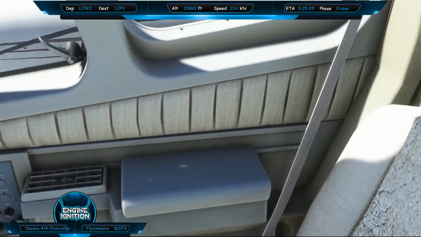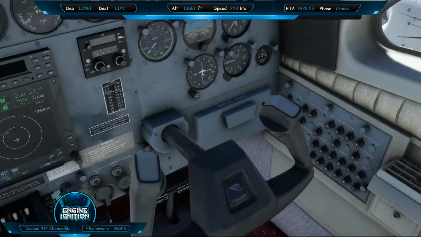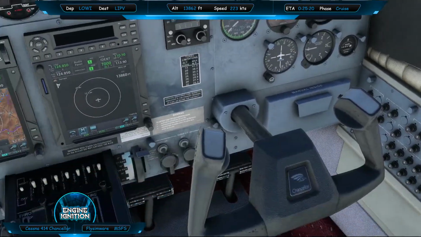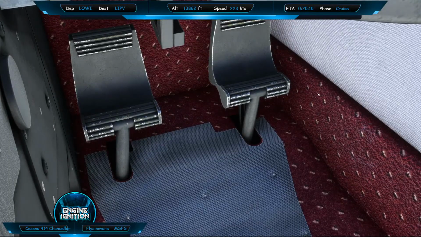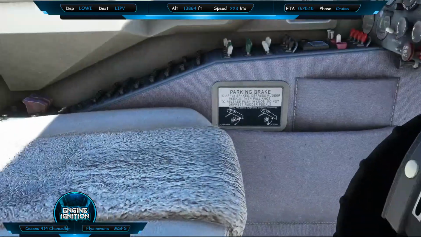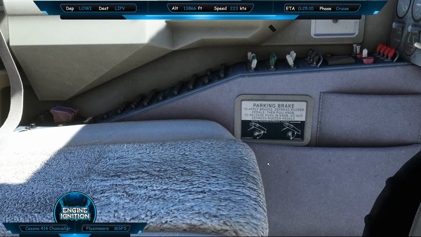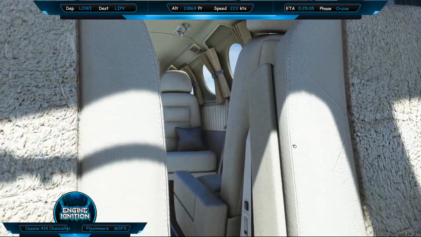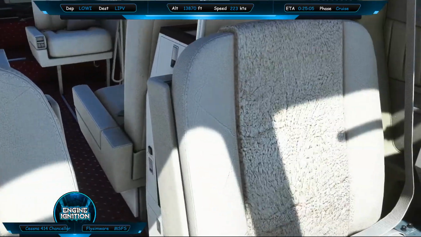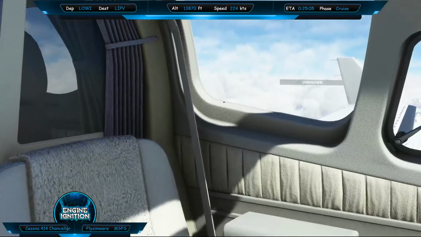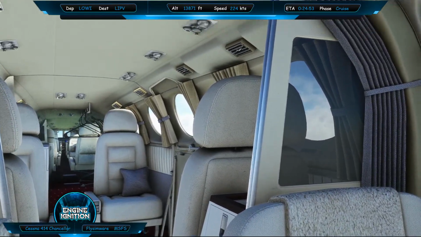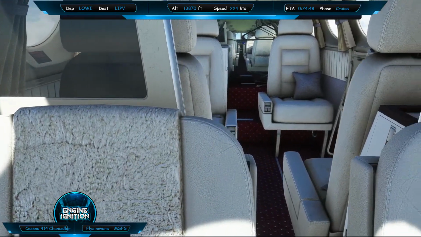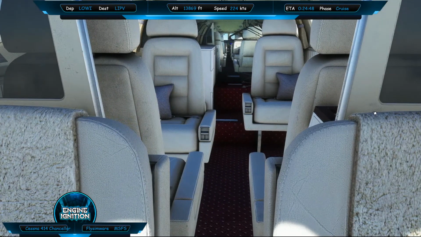It has this nice, a little worn out look to it. I mean, take a look at the brake pedals, the rudder pedals here, the beautiful carpet, and as we take a look at the seats, it's always a pleasure to see how far the modeling of the airplanes has come.